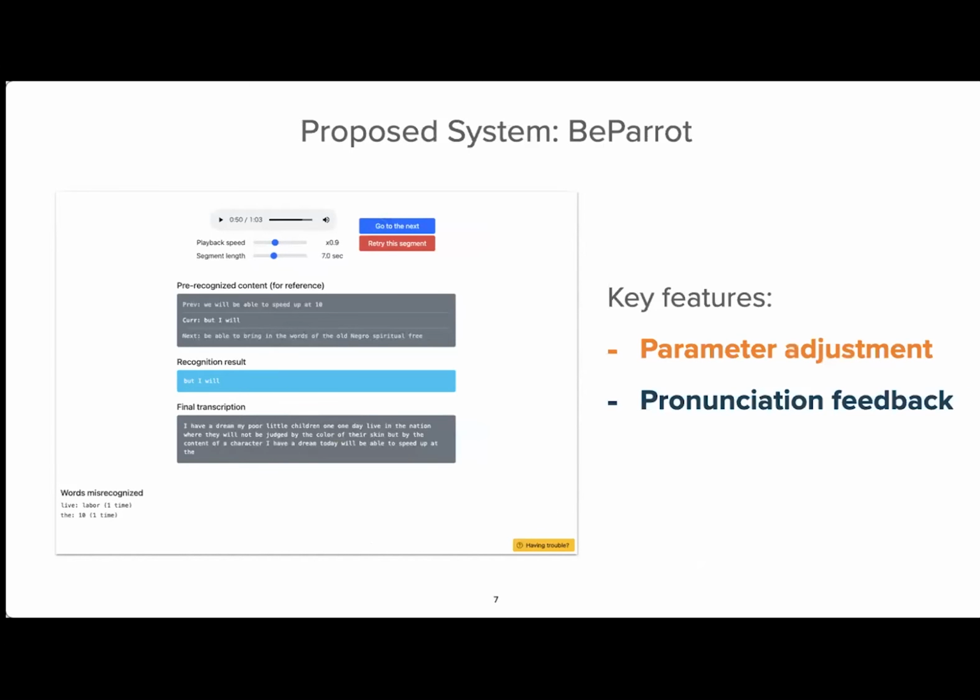Therefore, we introduced BeParrot, an interface designed to allow users to transcribe speech efficiently, even though they are not proficient in respeaking. It is enabled by utilizing the history of how a user has interacted with the interface, such as filtering, utterance, and correcting recognition results, because this information would reflect the user's ability of respeaking. On the basis of this interaction history, we implemented two key features: parameter adjustment and pronunciation feedback.